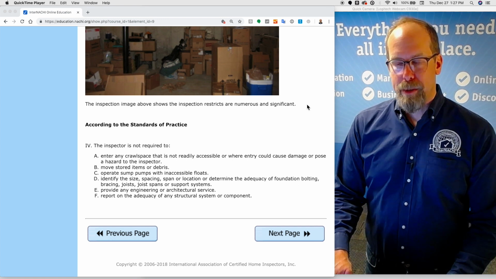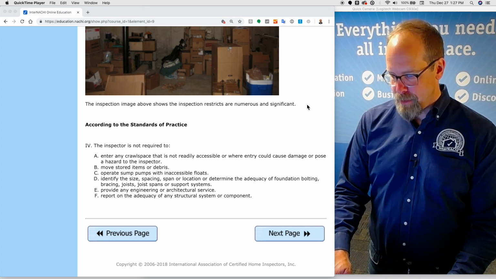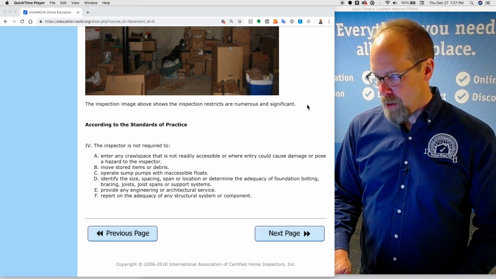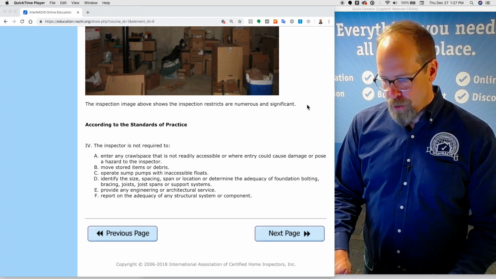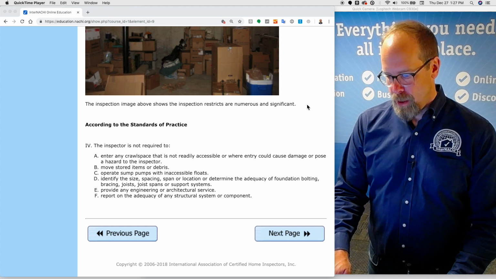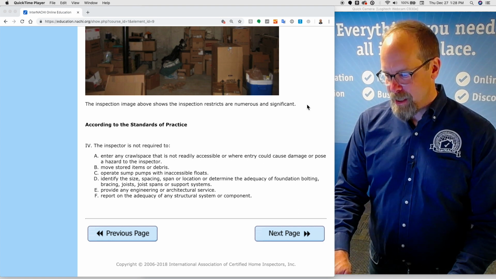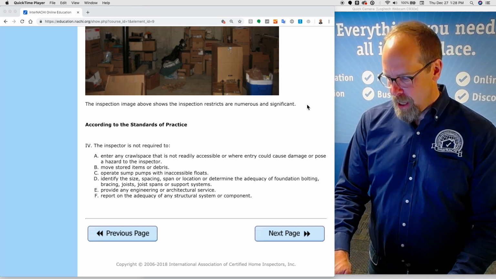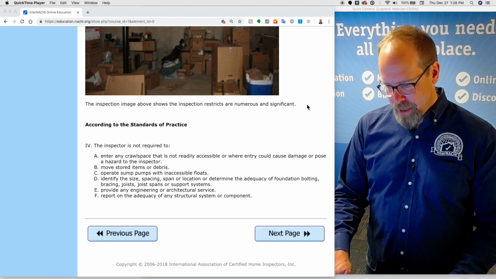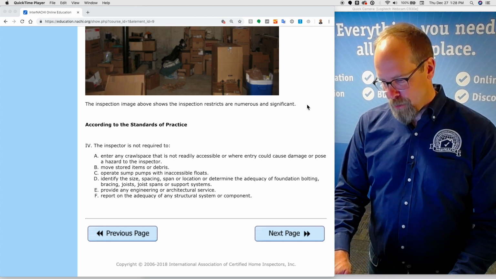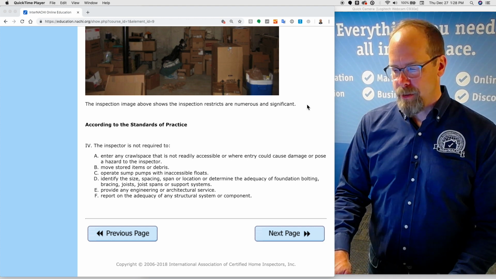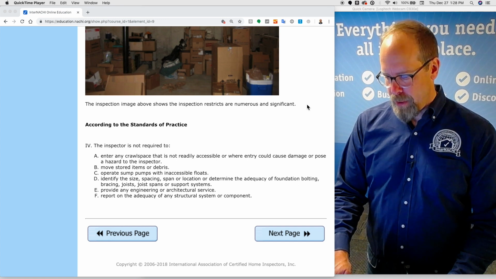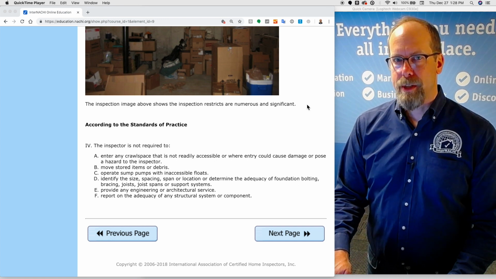According to the standards of practice, the home inspector is not required to enter any crawl space that's not readily accessible or where entry could cause damage or pose a hazard to the inspector. The inspector is not required to move any stored items or debris, not required to operate any sump pumps with inaccessible floats, not required to identify the size, spacing, span, or location, or determine the adequacy of the foundation bolting, bracing, joists, joist spans, or support systems. Home inspector is not required to provide any engineering or architectural service, and the home inspector is not required to report on the adequacy of any structural components or system in the house.